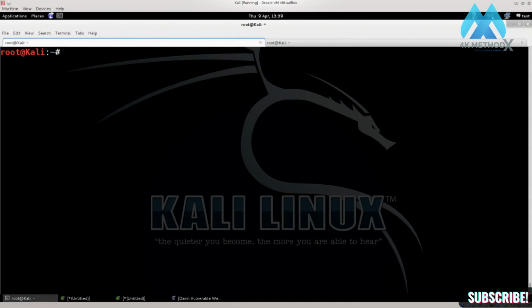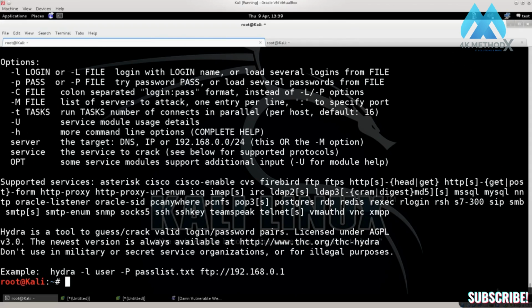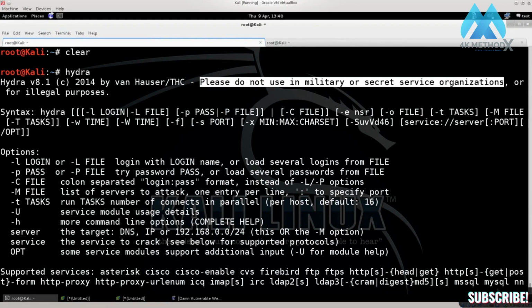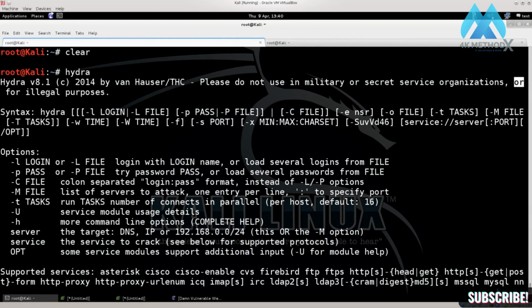Anyway, let's just go ahead and minimize this. Type in Hydra, and I'm going to get a menu here for Hydra. Not a lot of things here. It might seem like a lot, but believe me, it is not. So you have the note from the author of Hydra. This is a bit of an interesting segment here. It says, please do not use in military or secret service organizations or for illegal purposes.